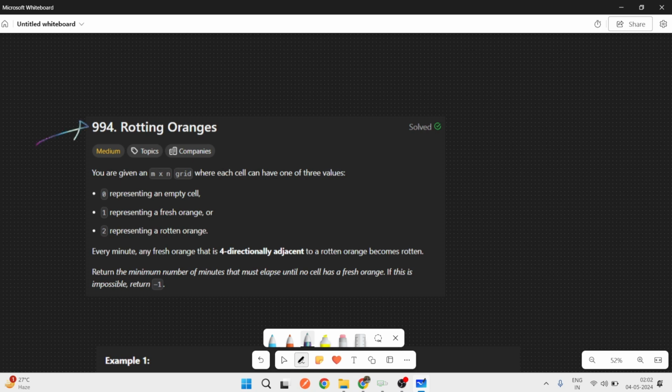Today we will be solving Leetcode 994 Rotting Oranges. It is a very famous graph traversal question. The question states that we are given an M cross N grid where each cell has one of three values. If the value is 0, it represents an empty cell. The value 1 represents a fresh orange and value 2 represents a rotten orange.